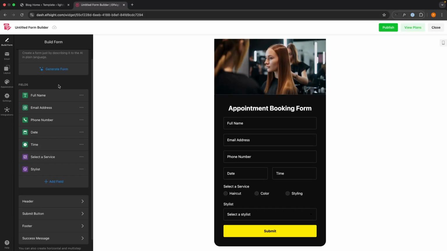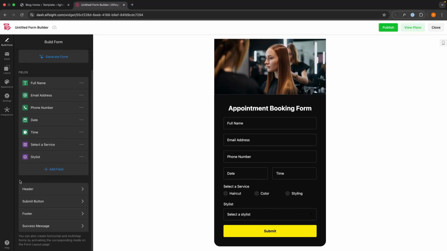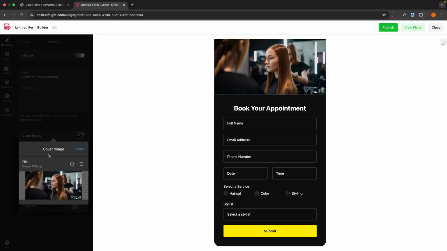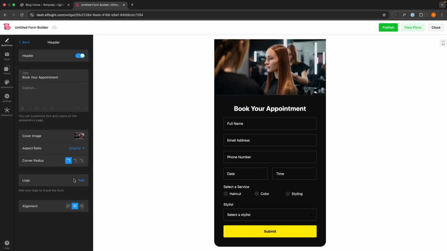Once you have added all of your required fields, what we can then do is we can go down to these sections at the bottom. First of all, we can click in and change the header. So for the title, instead of appointment booking form, I'm going to say book your appointment. We can then go down and we can change the cover image that is shown right here at the top by simply clicking in. We can then click on change, and we can upload a file from our computer. We can also add a logo to the header and play around with these other settings, but those are the main ones that you need to know.